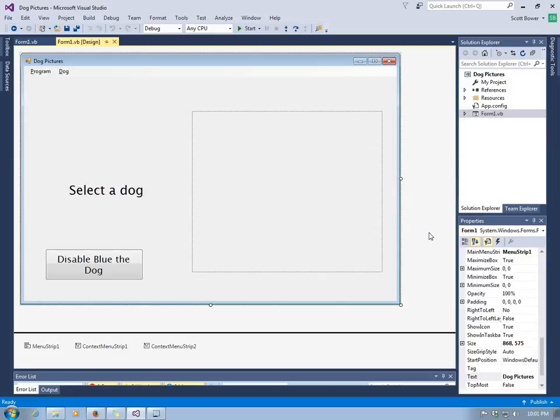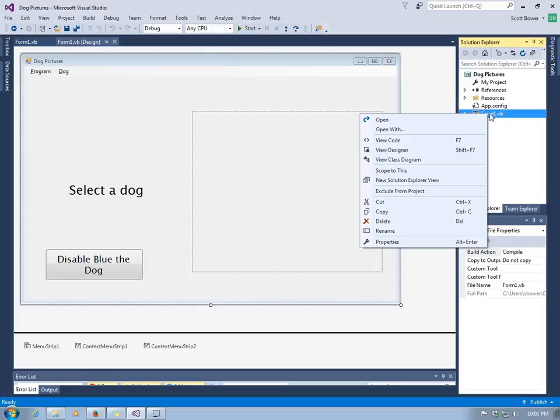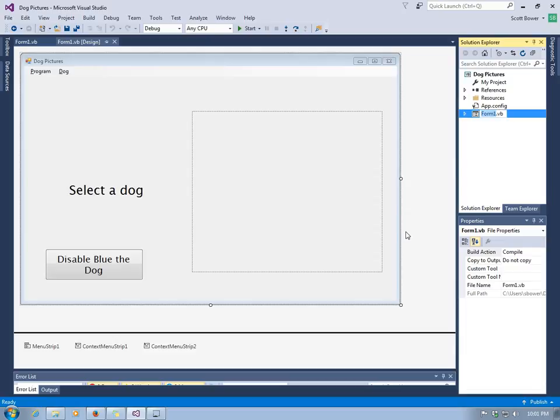We'll use the Dog Pictures program to learn how to implement multiple forms in a program. First, we'll look at how to properly rename a form. We right-click in the Solution Explorer and then select Rename. Make sure the .vb extension is there. We'll call this Main Form.